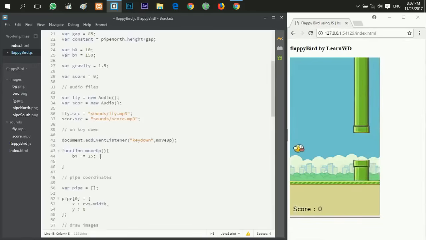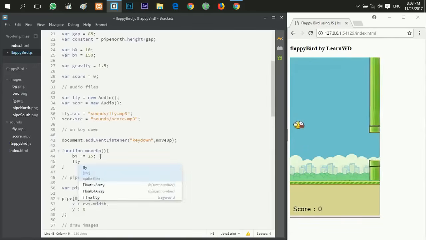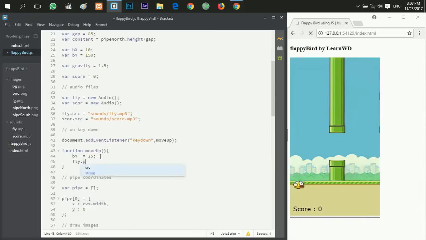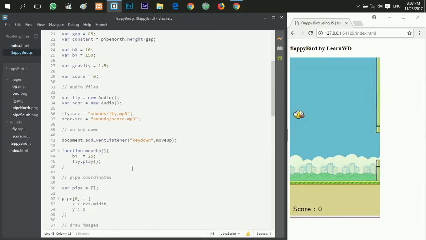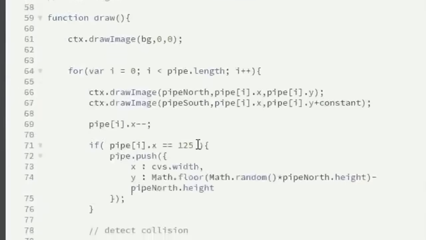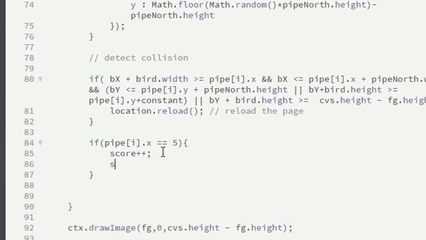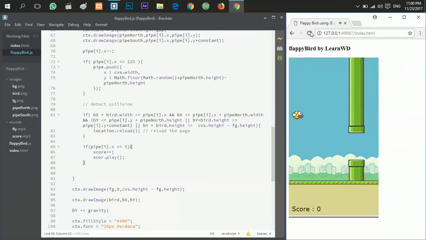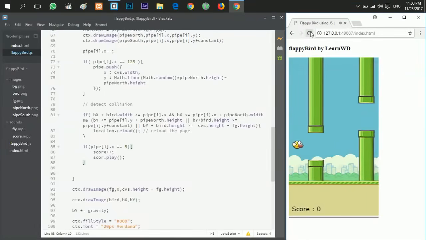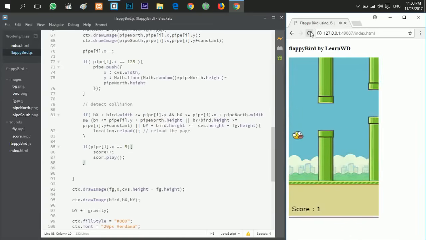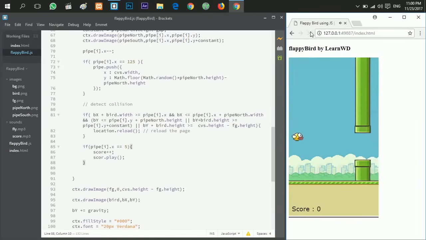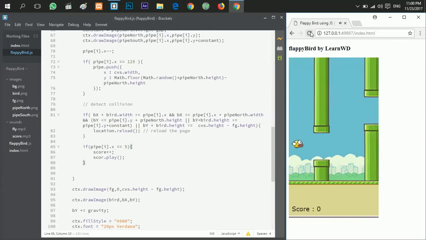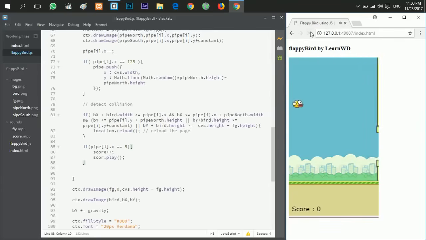So when I move up the bird, it means when the bird flies, then I will play the fly sound. So I'm gonna say fly.play. And now if the score increments, then we will say score.play. Now you can hear the sound when I press up on the keyboard, and when this score increments, if I pass through the gap. So this is, guys, for this tutorial.